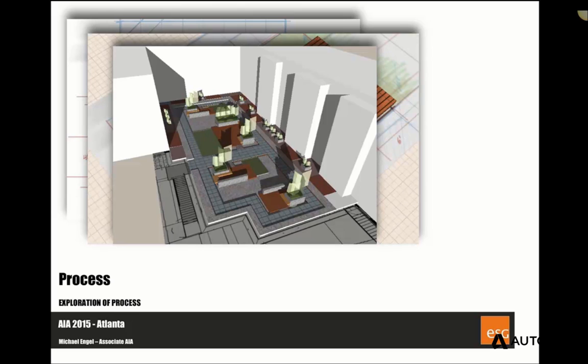It's that wood texture. You Google it, and I get a ton of options. So that's very, very easy and quick to do.